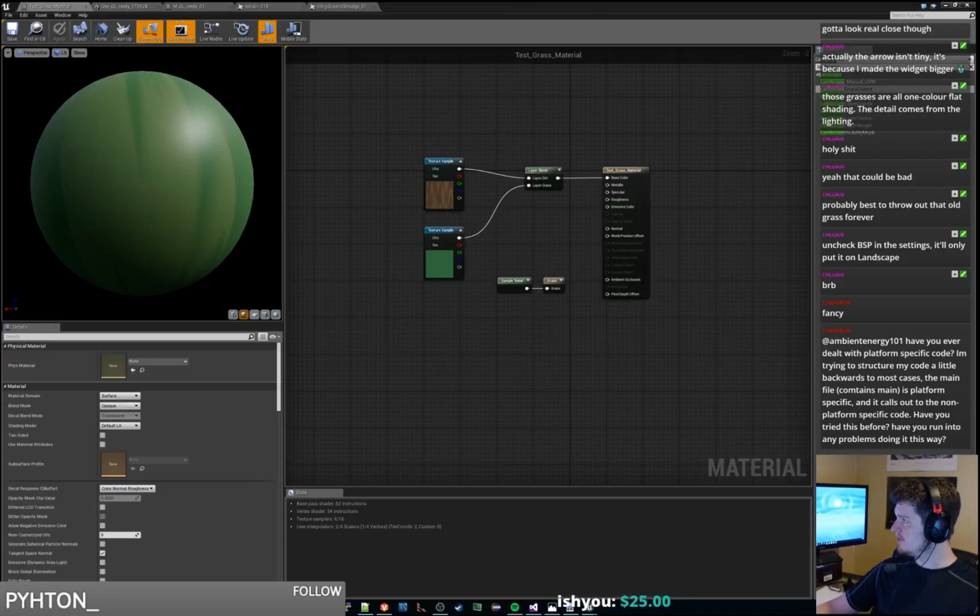Alright, so in order to see the grass system in action, we need to apply the material we created in the first step to the landscape and use the landscape painting tools to define where we want the grass to be spawned.